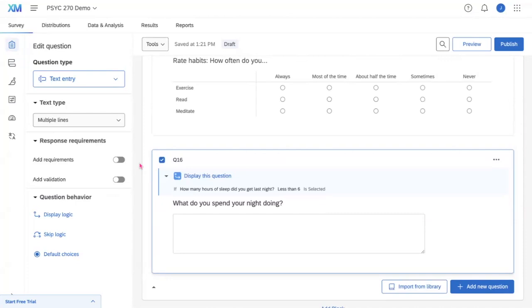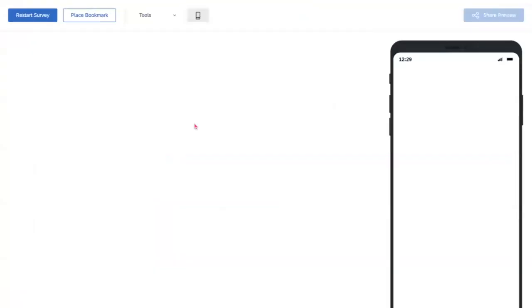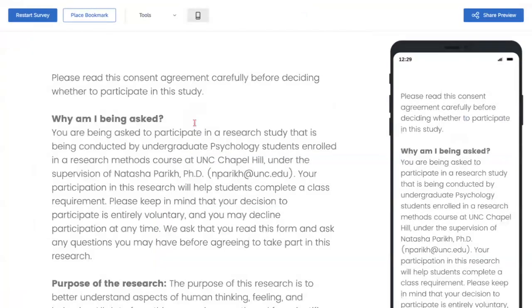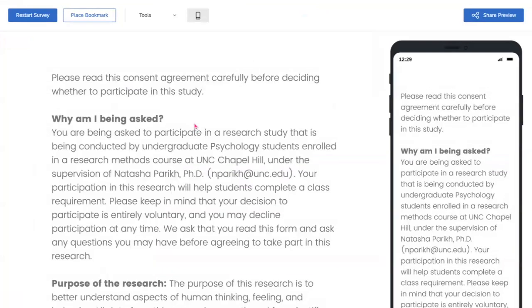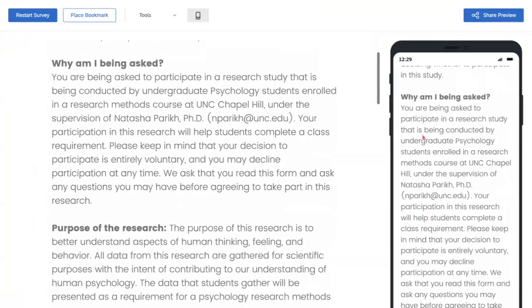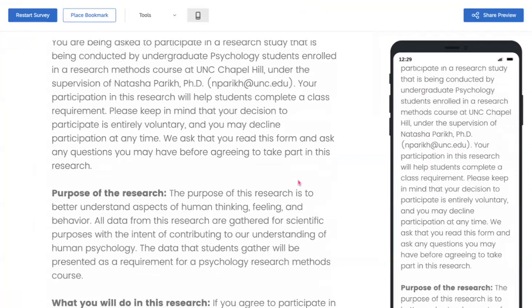So to preview your survey, you're going to want to go to the upper right-hand corner and you'll see this preview button and you want to go ahead and click it. And it'll take you to a whole new tab. Just gotta give it a second to load. And here on the left, it'll show you the desktop view, like how it'll look on a laptop or an iPad. And on the right, it'll show you what it looks like on a cell phone.